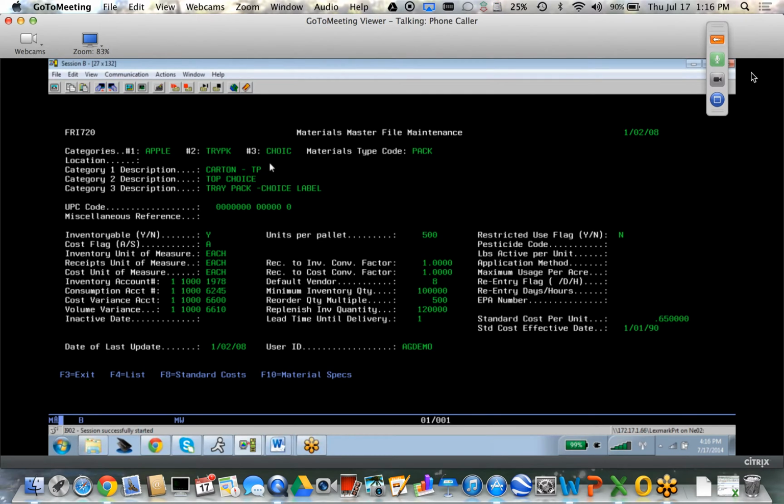In the case of our tray pack, it is actually a real item, so we do say yes, it's inventoryable. That means if you purchase it through purchase orders, it increases inventory, and when you use it, it also subtracts in the material inventory files, so it keeps a running schedule of what your inventory is and what its value should be in terms of your trays or any other item that you have as a component. Pat? Yes? Curious, when would it not be inventoryable?